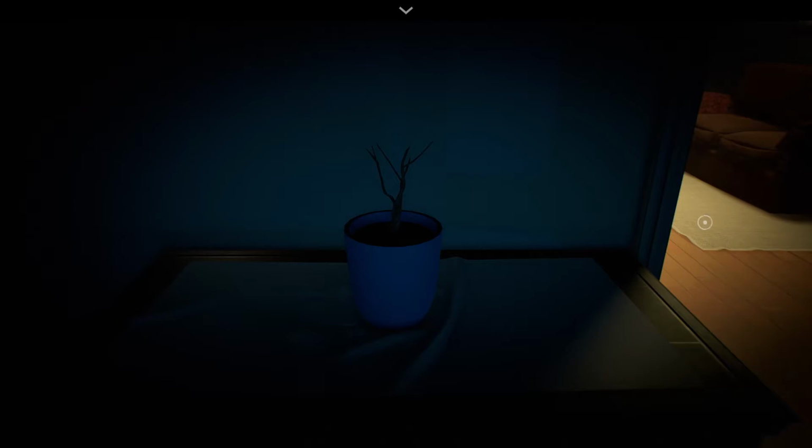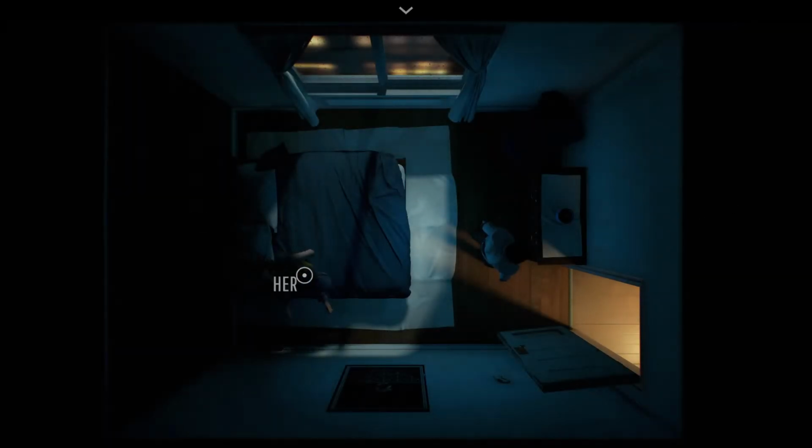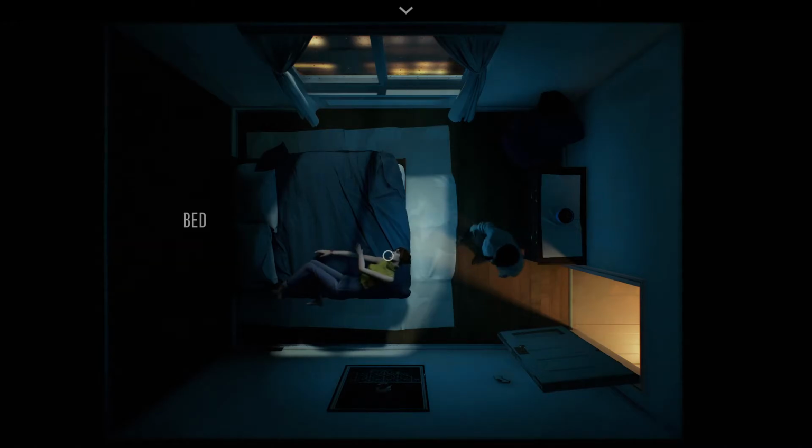Wait a minute, there's nothing green on it. I wonder if it reset because I've restarted the game since. I need to get her book.